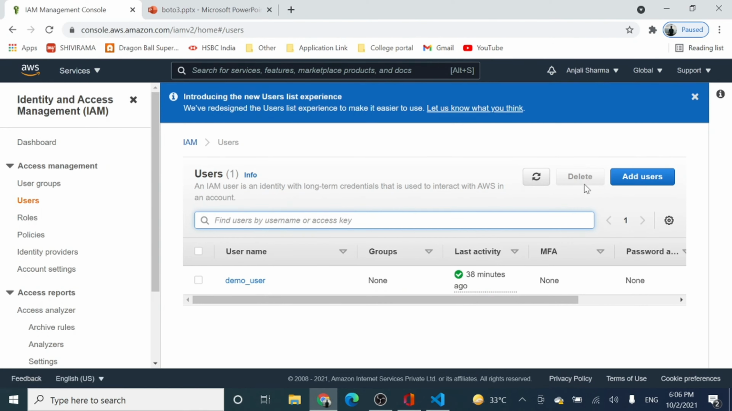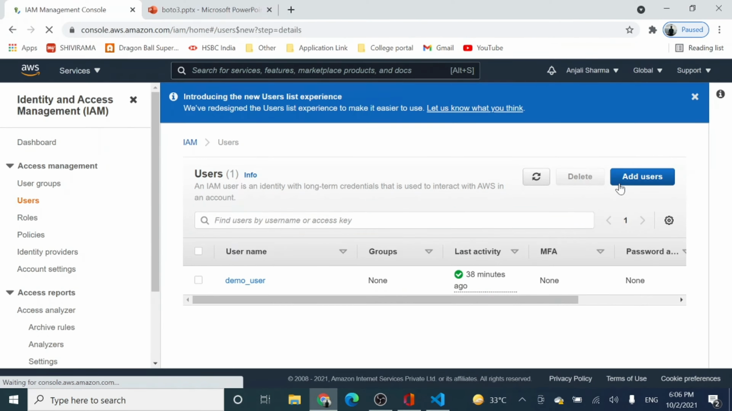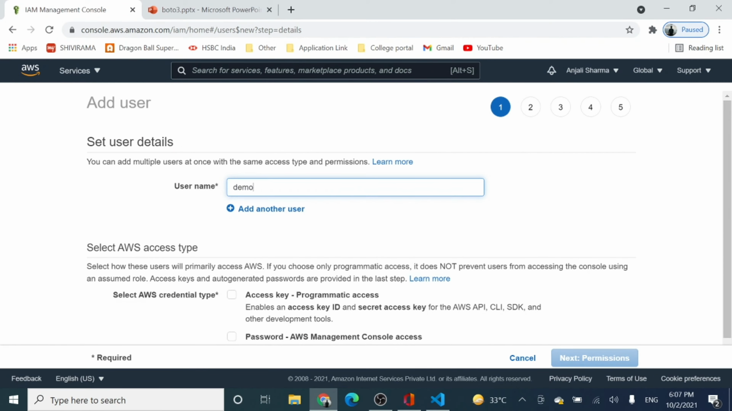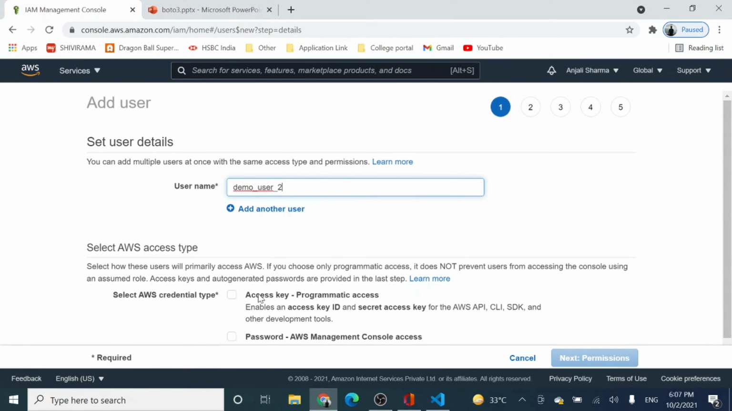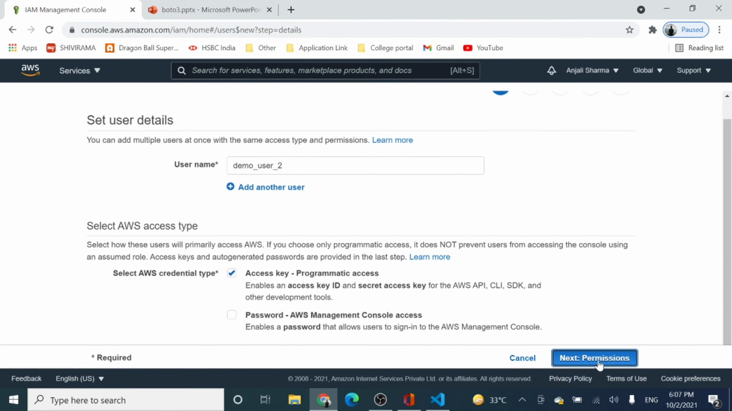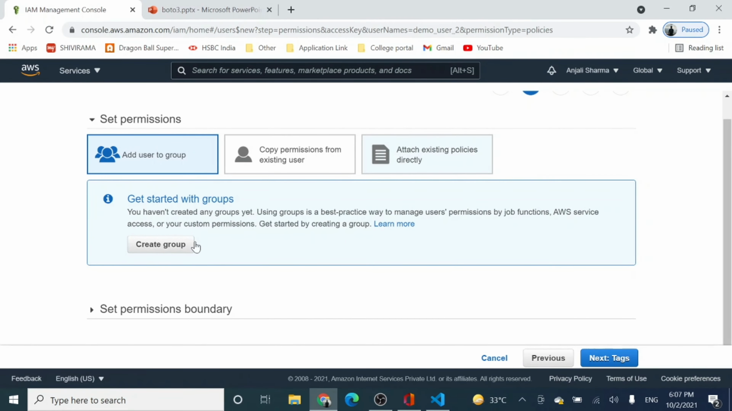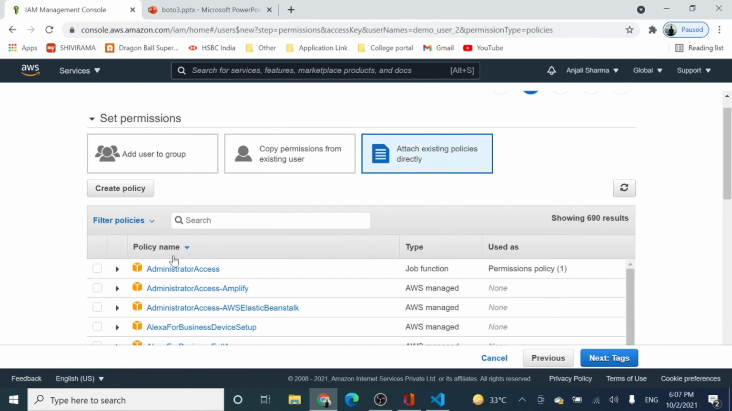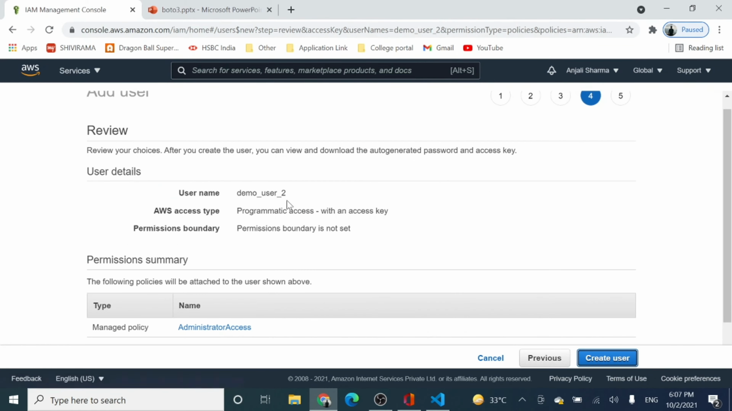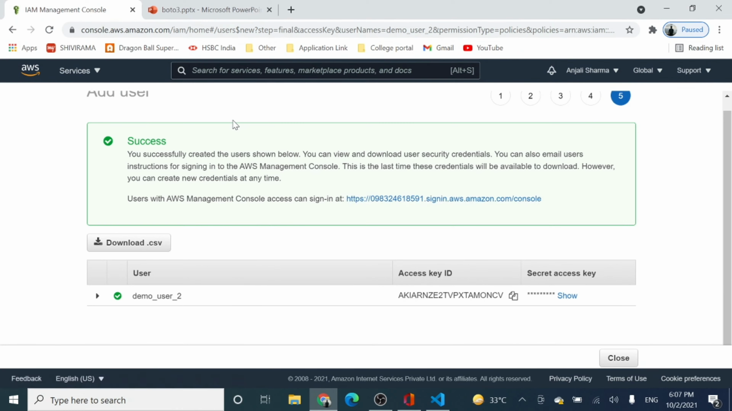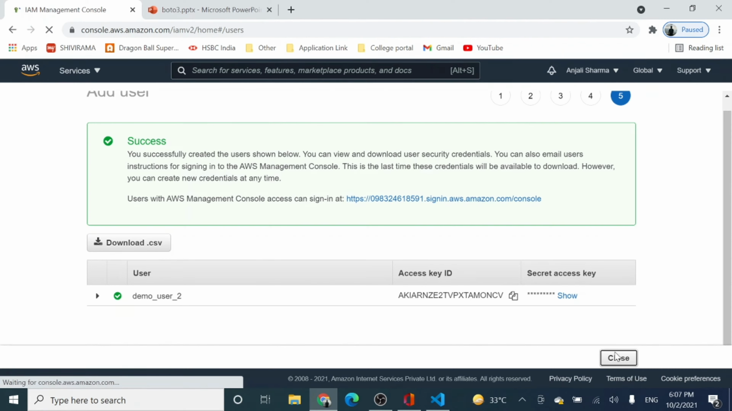Now let me create one more user over here, and let's say demo user 2. I'm giving it again programmatic access. I won't be using it, but still I'm doing it. Attaching a policy, let's say admin only. I don't require it. I will be deleting this second user, but I'm just showing it because again, if I run the code, I should get two users over here, right? So I'm just closing it because I do not require it.